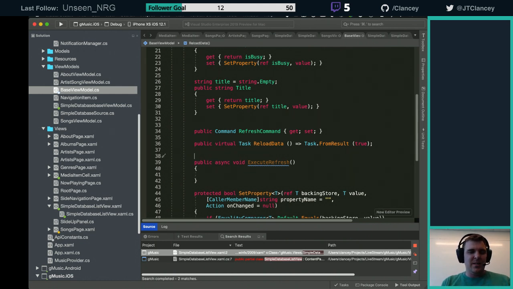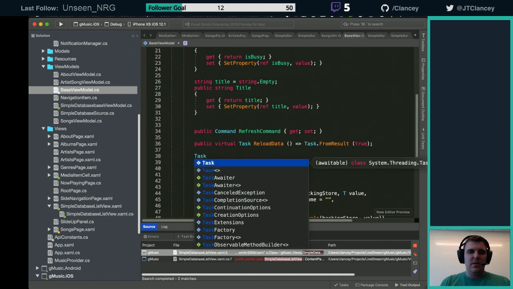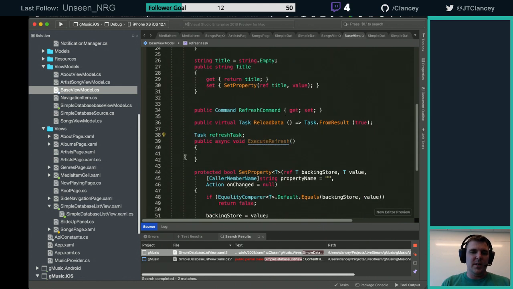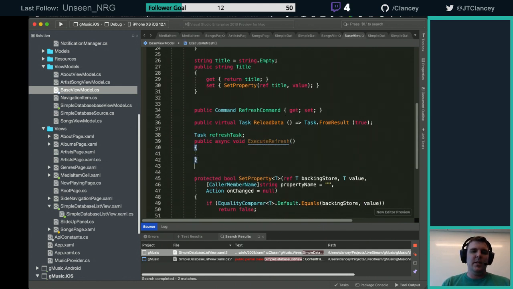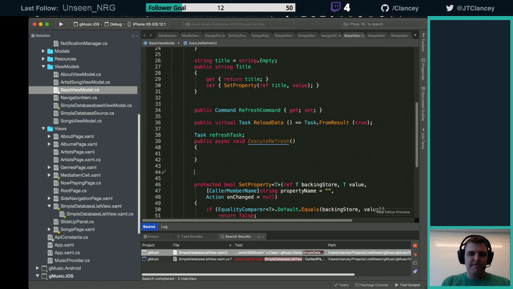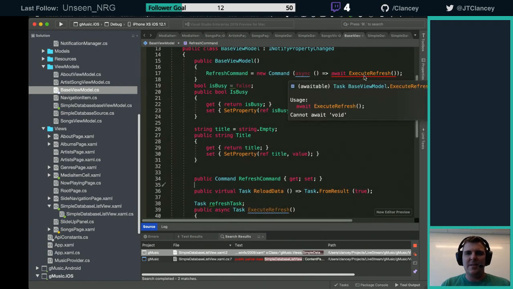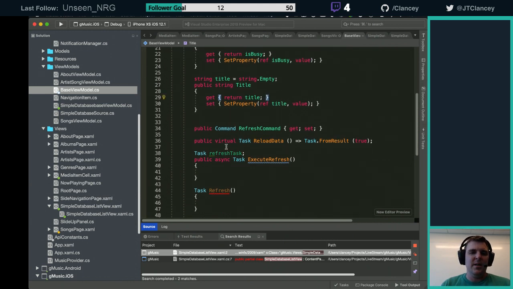So this should technically only ever fire in the main thread. We're just going to say task, refresh task. We'll put this here. Actually, we're going to make this a task. I think they can handle that just fine up there for the execute. Yeah, it has to be a task. Perfect. All right, so now we're going to do that same thing in here.